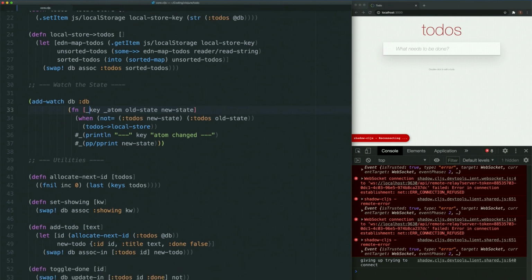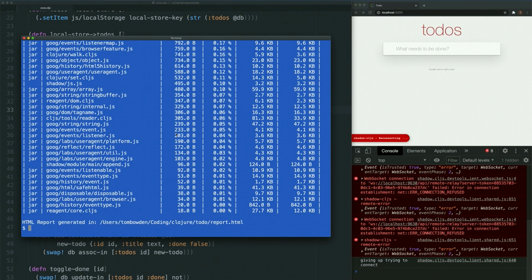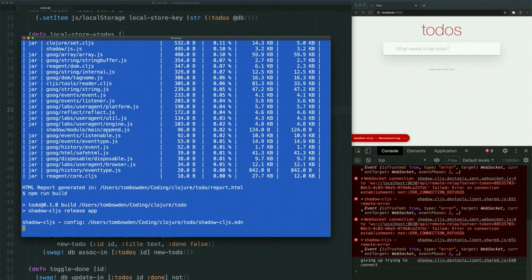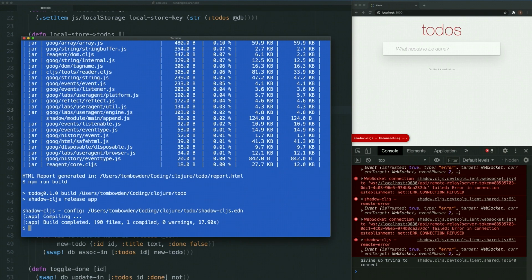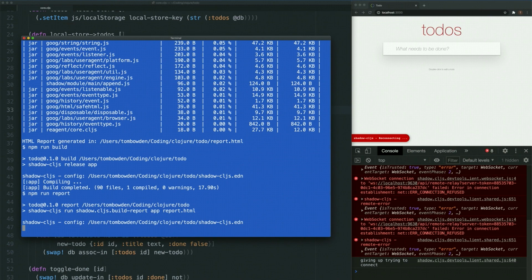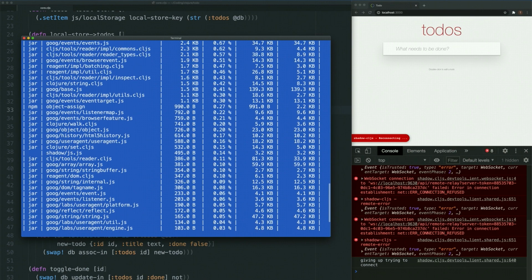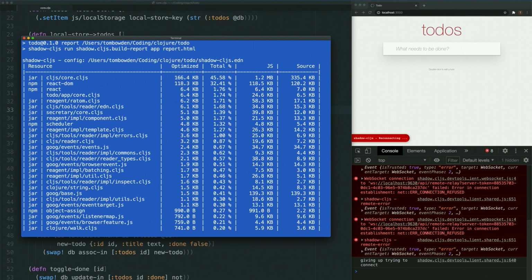Now let's go back to our terminal. We will build again. We will jump ahead. And we will run the report again. Jumping ahead again to when the report is finished. Scroll up again to verify that pprint no longer is in our production build.